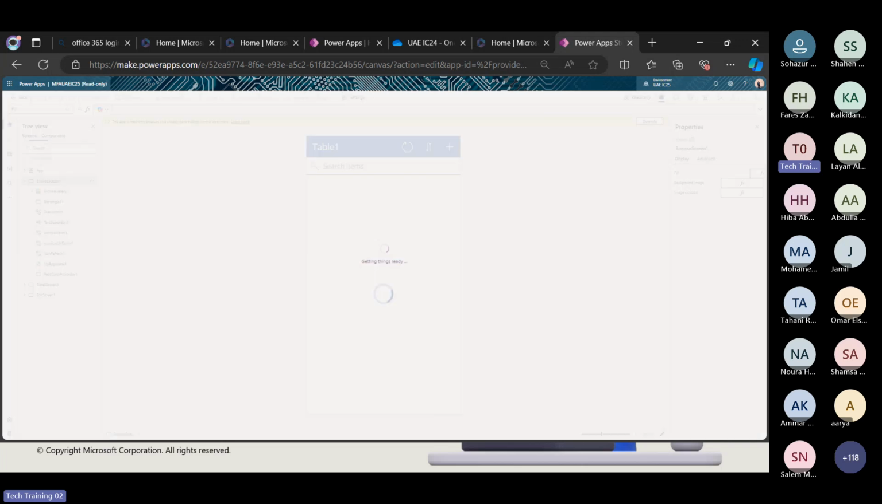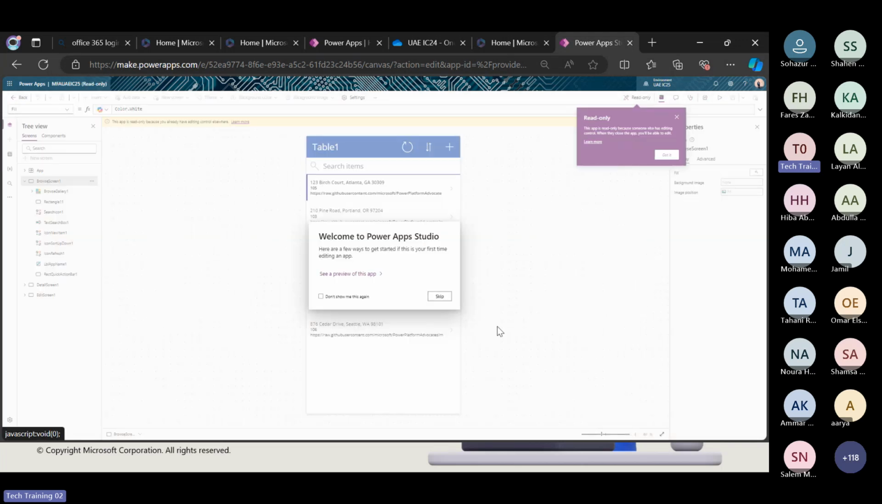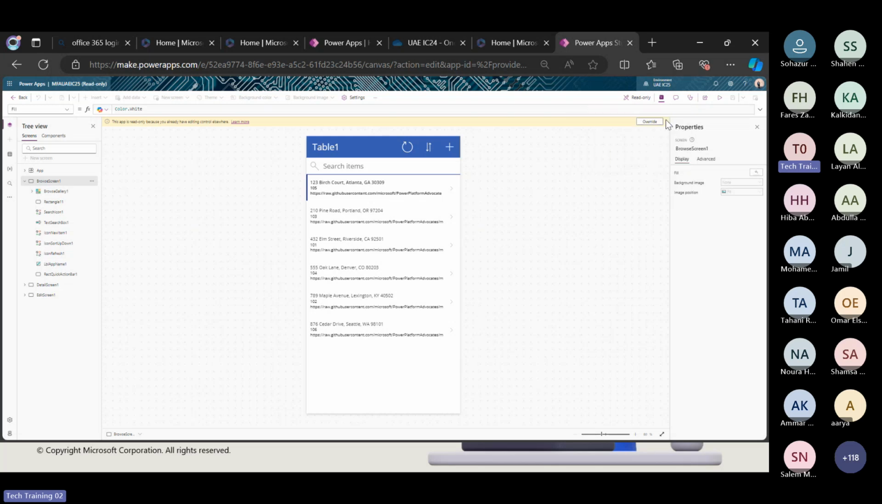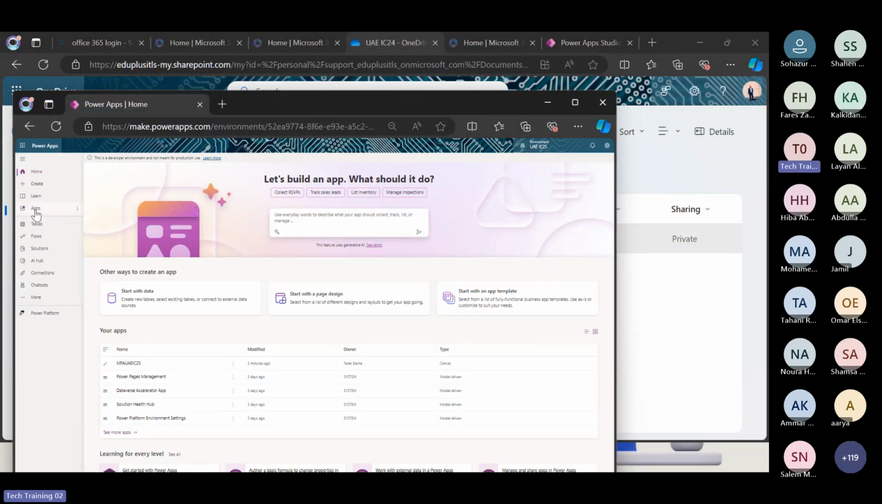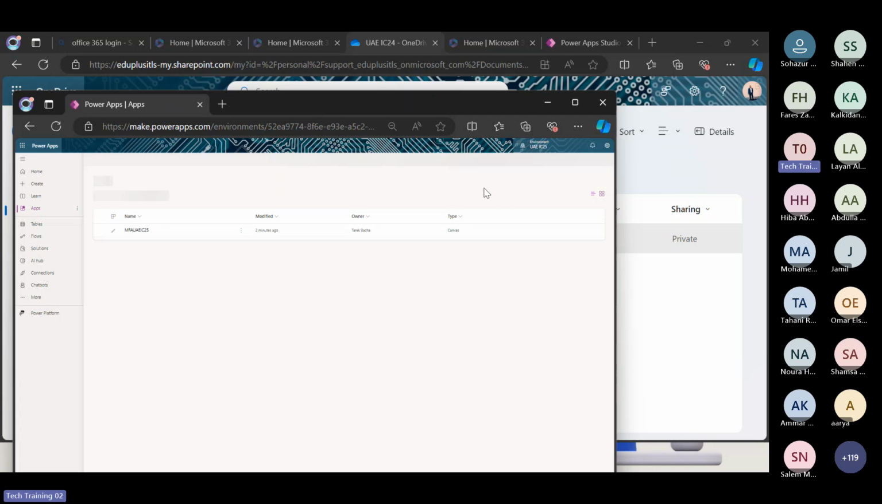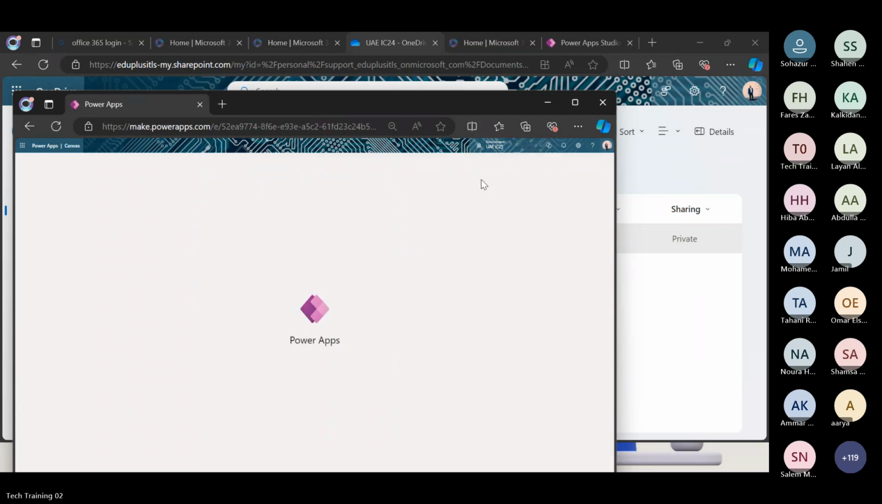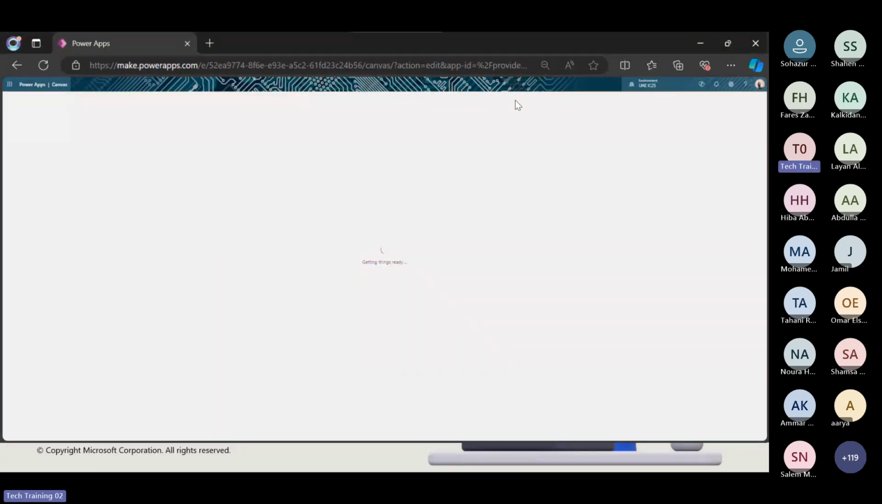How can we save it? Good question. When we finish creating our app, here on the top right, we have the save button. You see it? So when I go to my app inside the studio, I will find my application here.